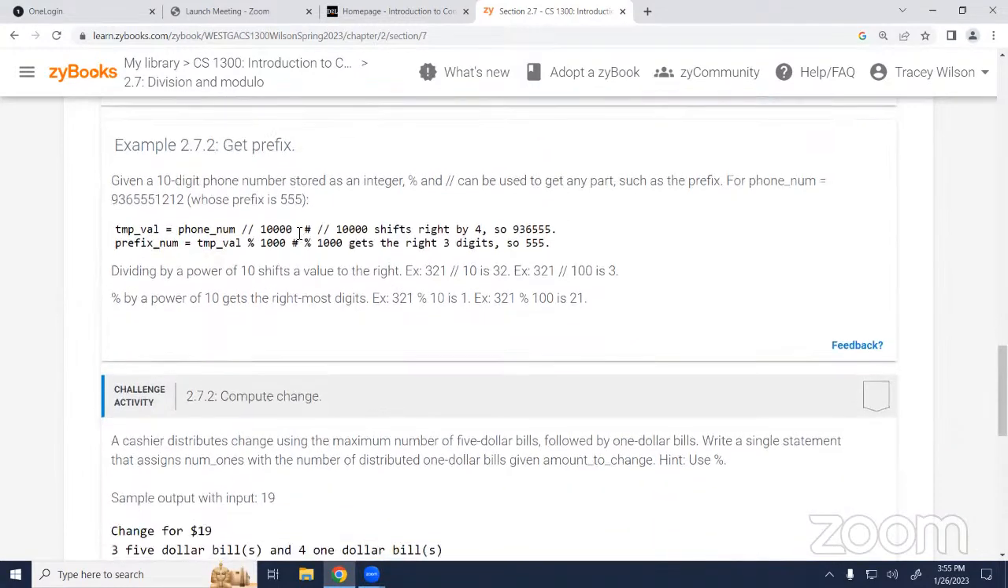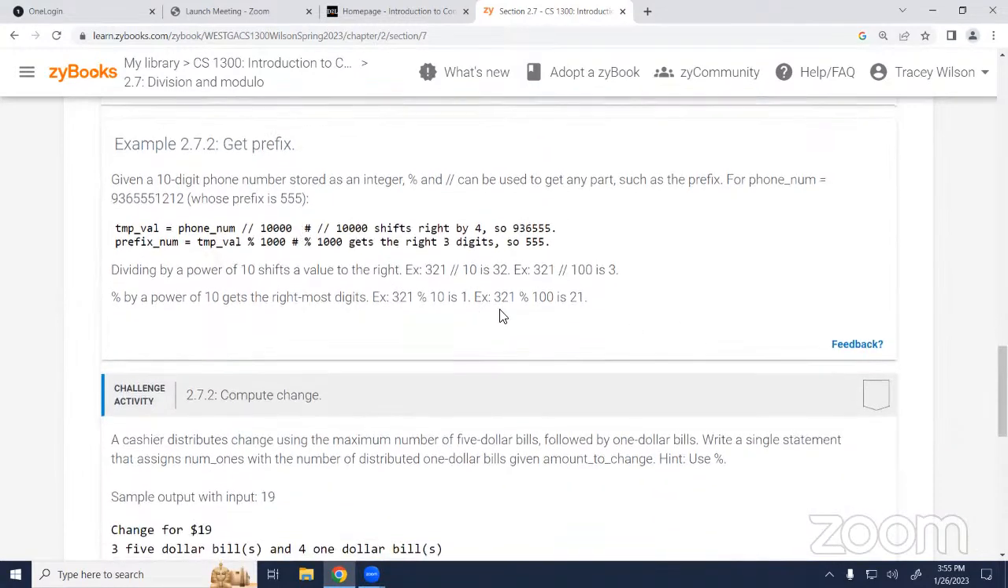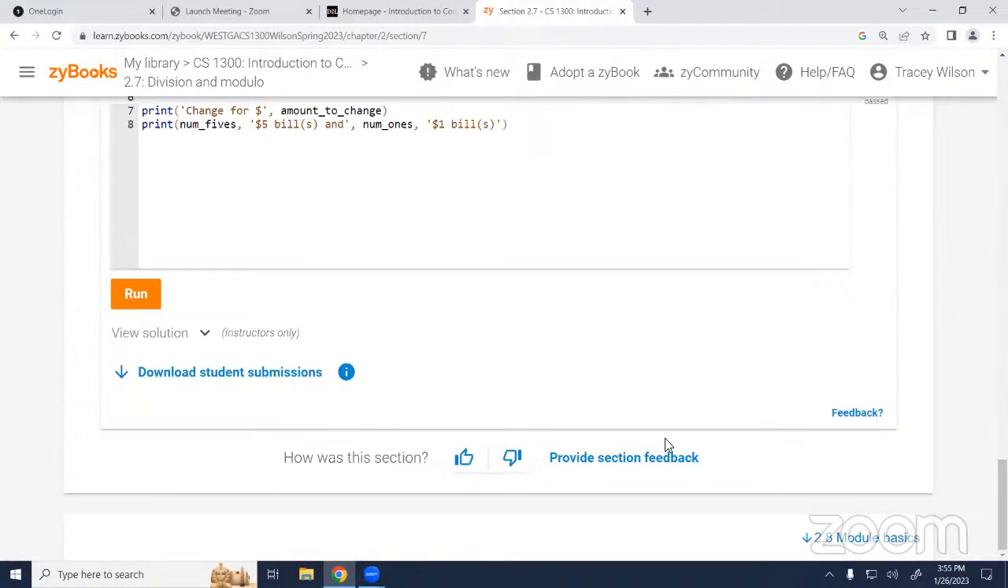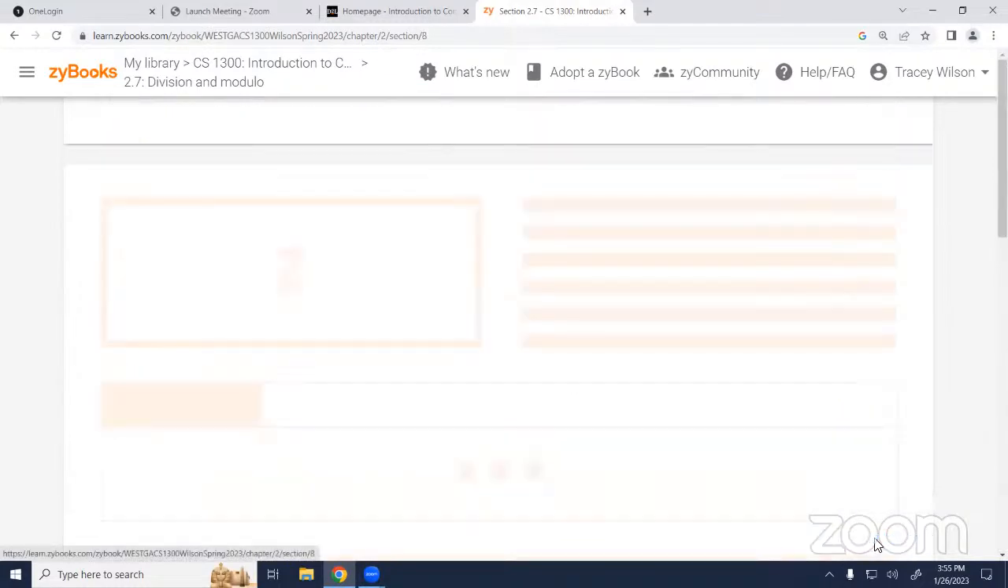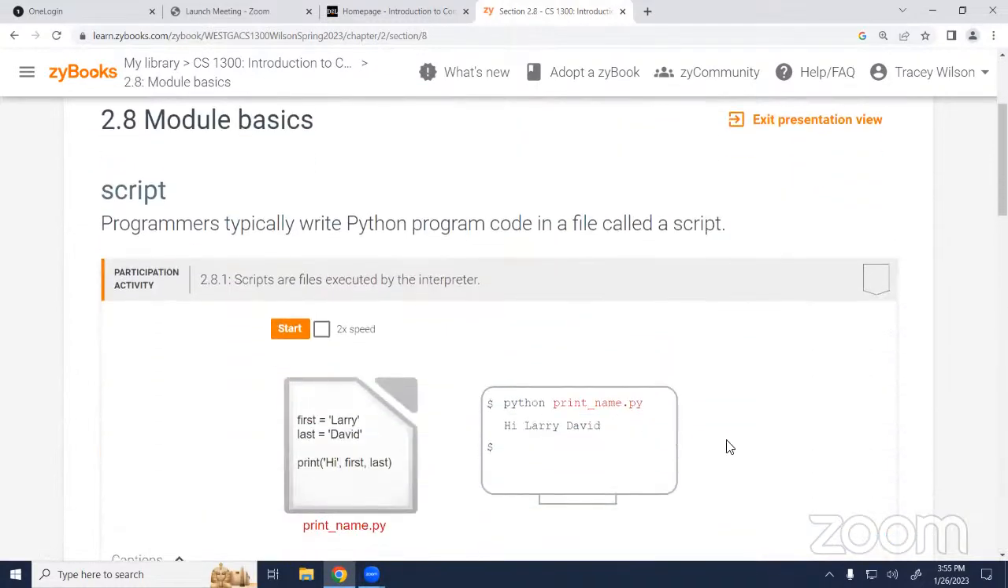You can use it just to shift things, pick out pieces. We are going to be working with modules, and it is going to come up again later. We have a whole chapter on modules. We're not going to do a lot in depth with creating our own or anything like that, but I want you to know how to import them and use them.